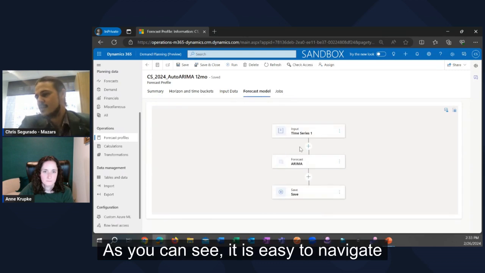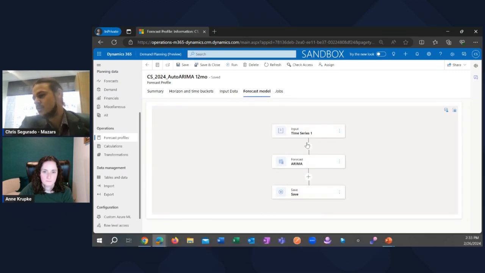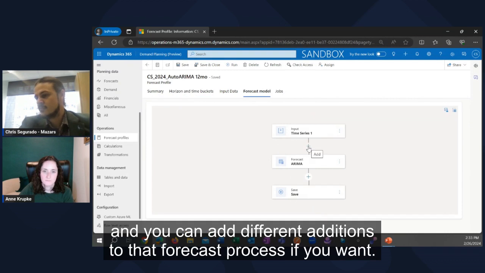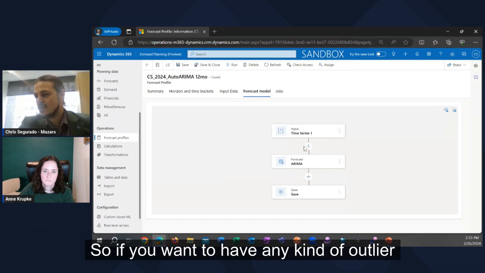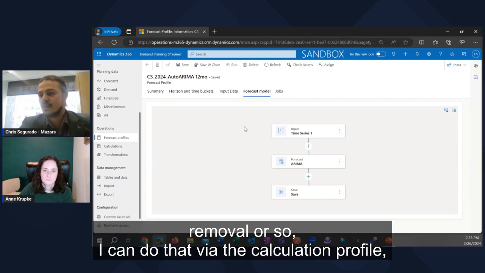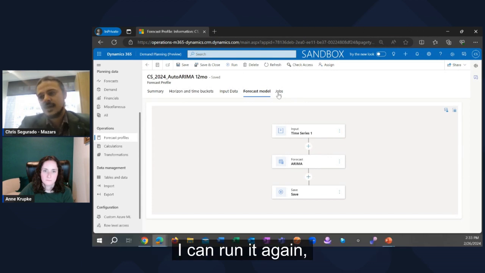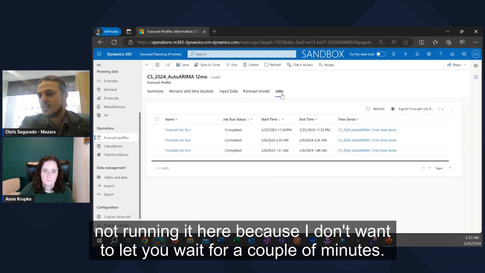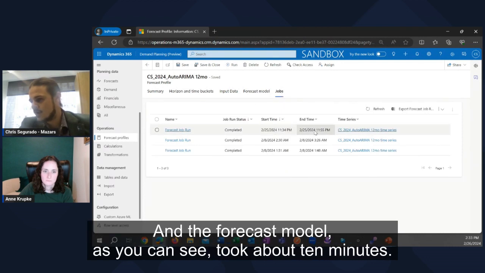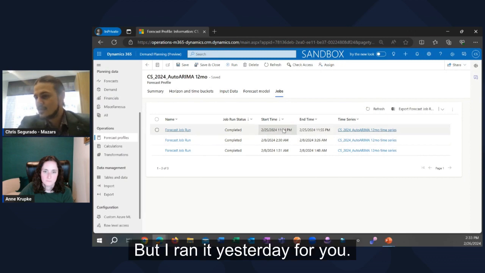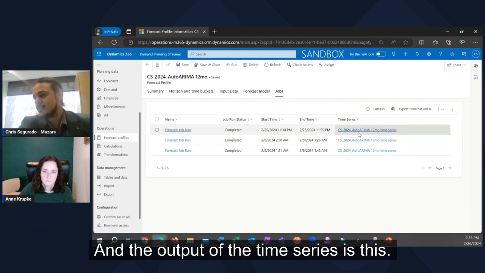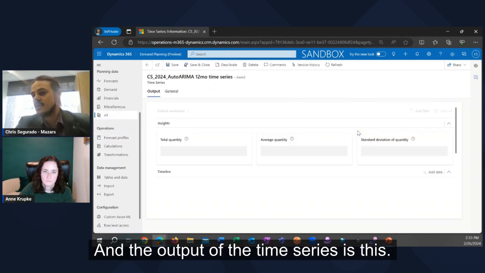As you can see, it is easy to navigate, and you can add different additions to that forecast process if you want. So if you want any kind of outlier removal, I can do that via the calculation profile, or I can add certain steps here that the forecast model should do for me. I can run it, but I'm not running it here because I don't want to make you wait a couple of minutes. The forecast model, as you can see, took about 10 minutes. But I ran it yesterday for you, as you can see, 225, and the output of the time series is this.